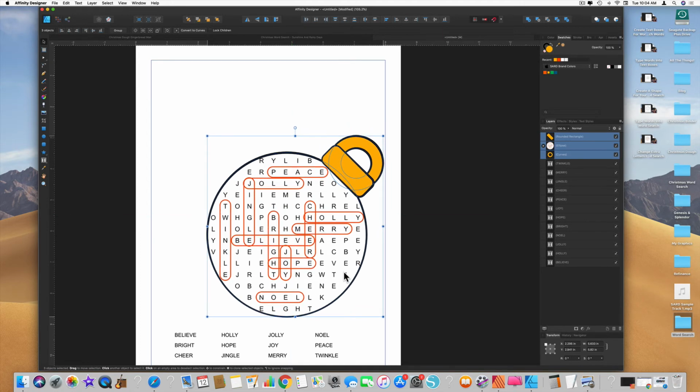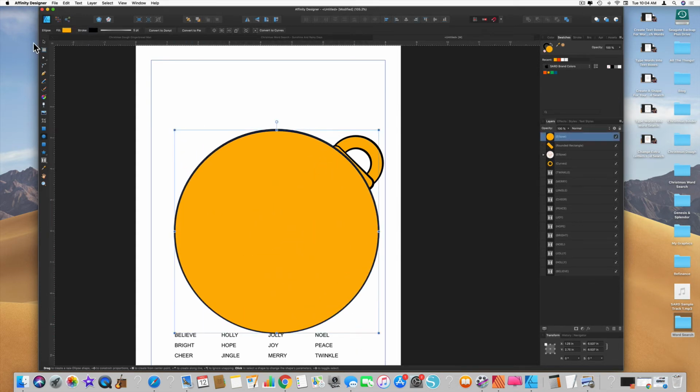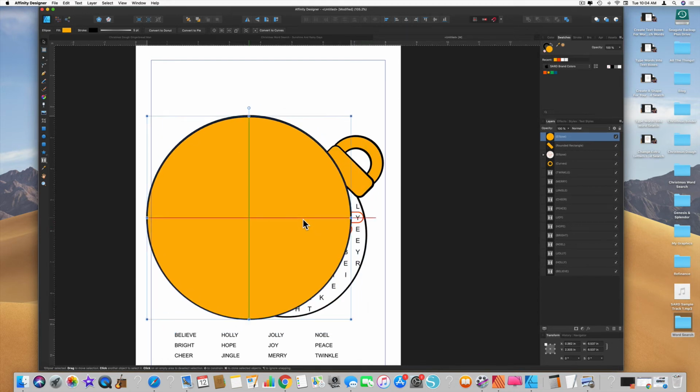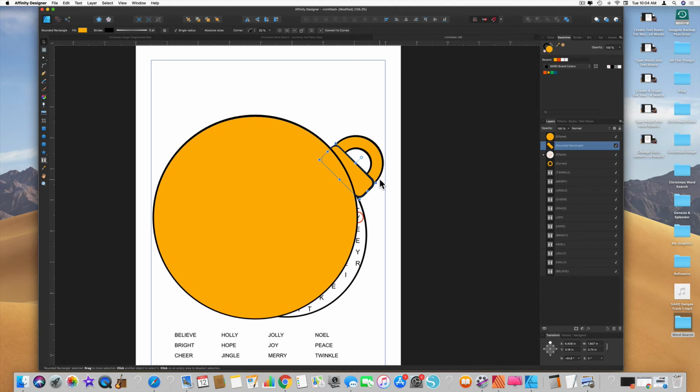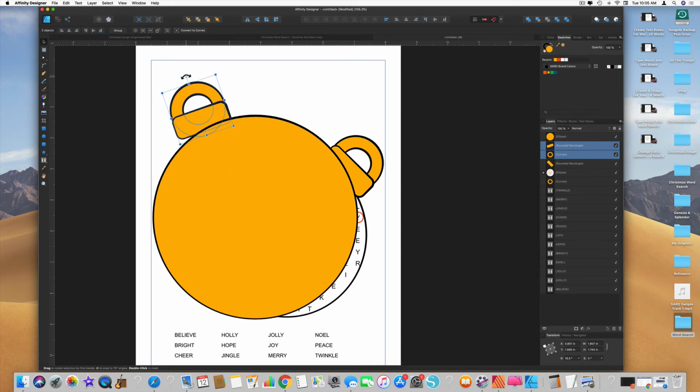And then I want to make a couple more Christmas ornaments. So I'll grab my ellipse tool, press and hold shift, and draw a nice big circle and move that into place. And then I want to grab my hooks here so I don't have to keep redoing them. So I'll grab the first one in the layers panel, press and hold command, and grab the second one and press Command C, Command V, and then move those up into place on this ornament.